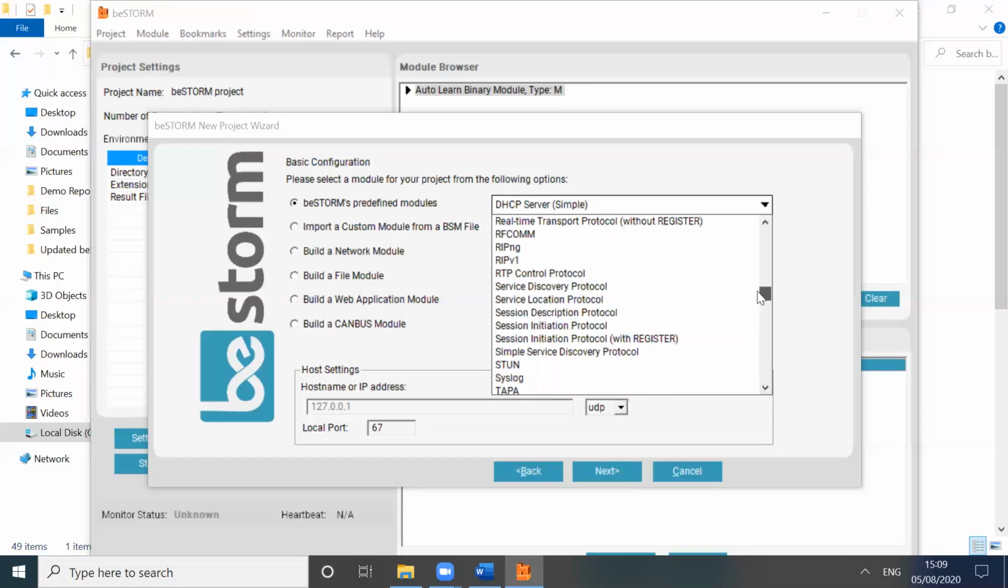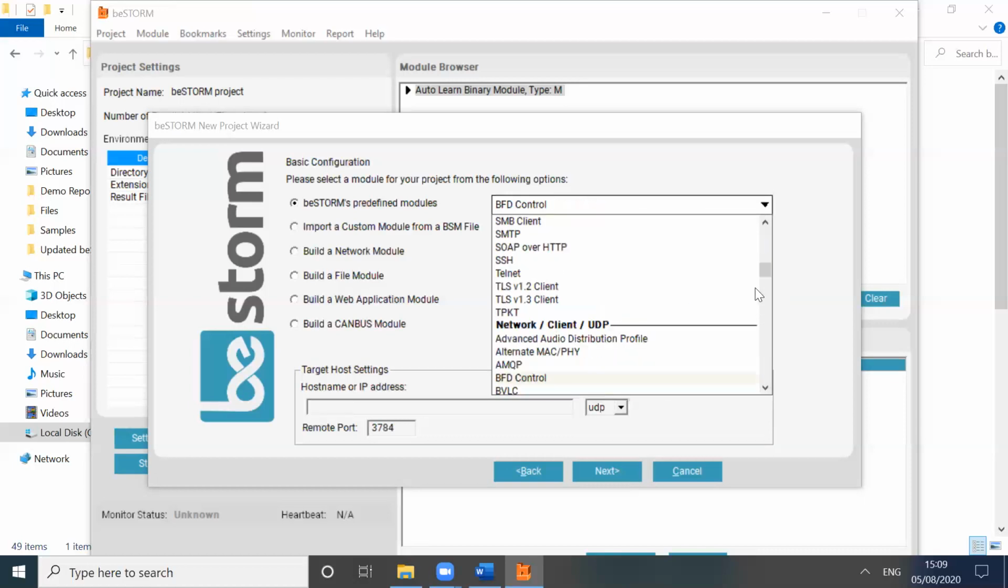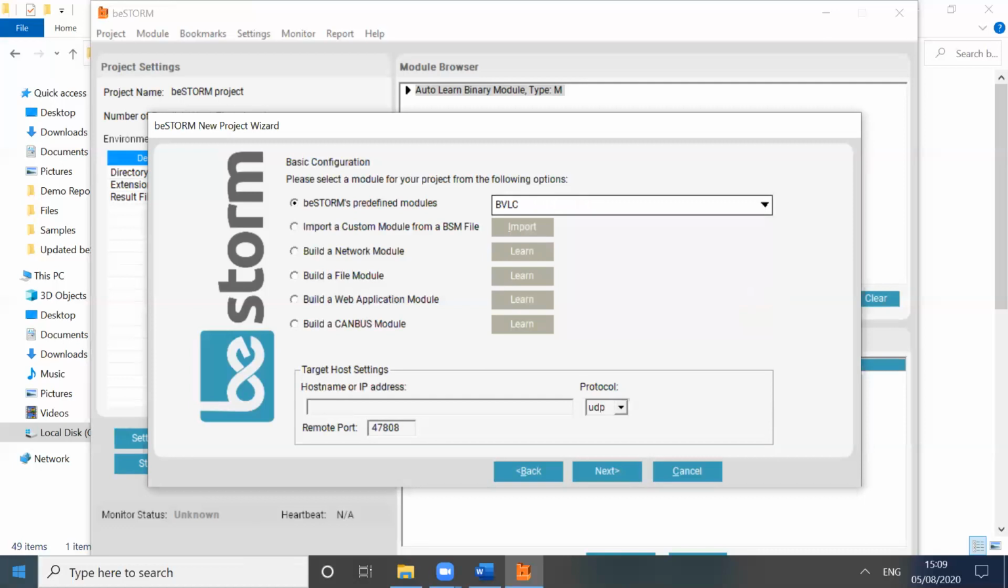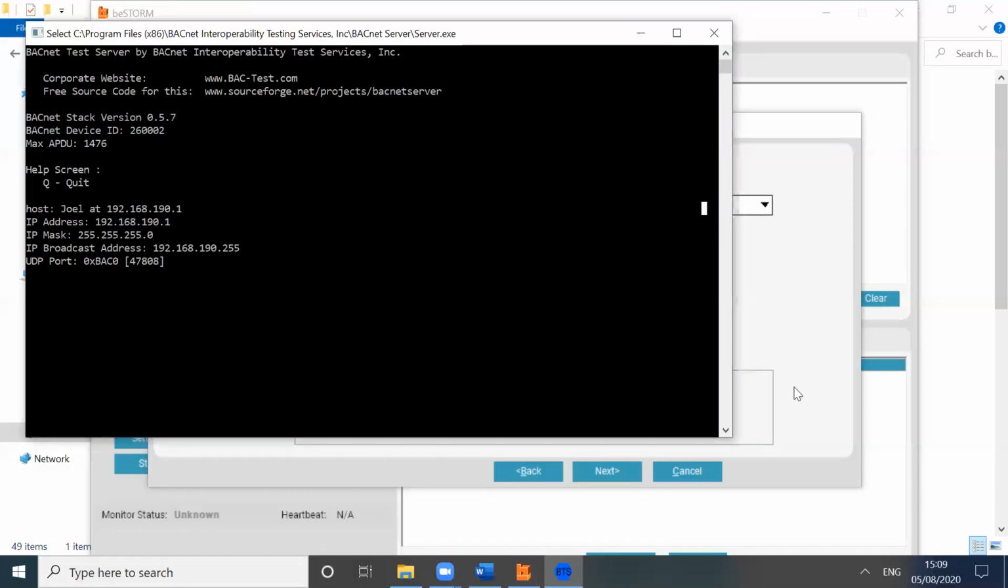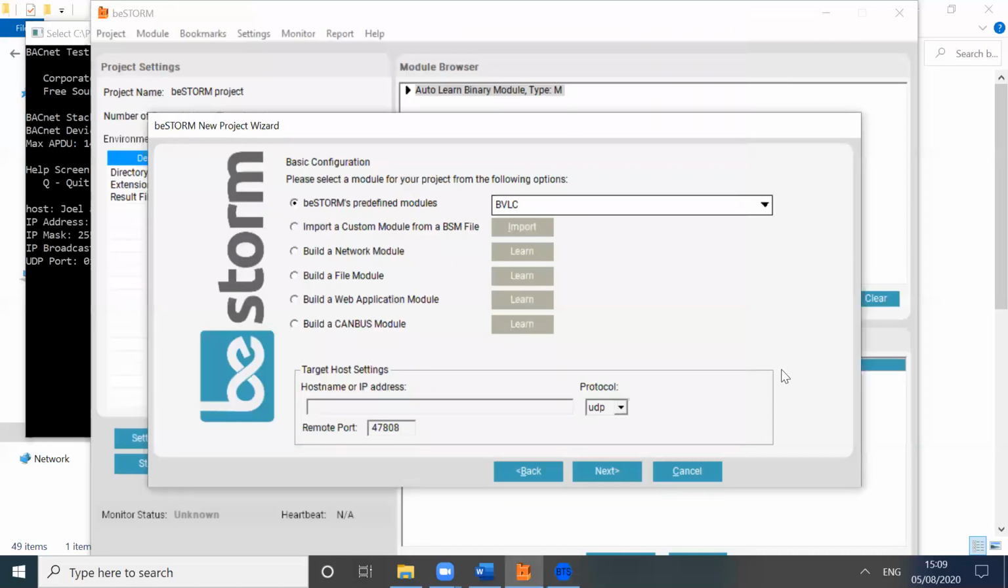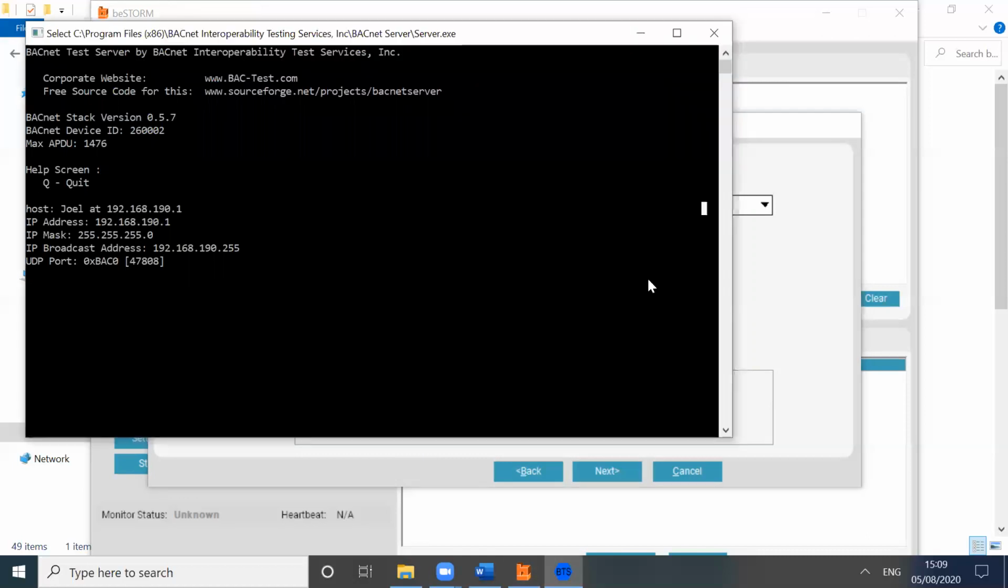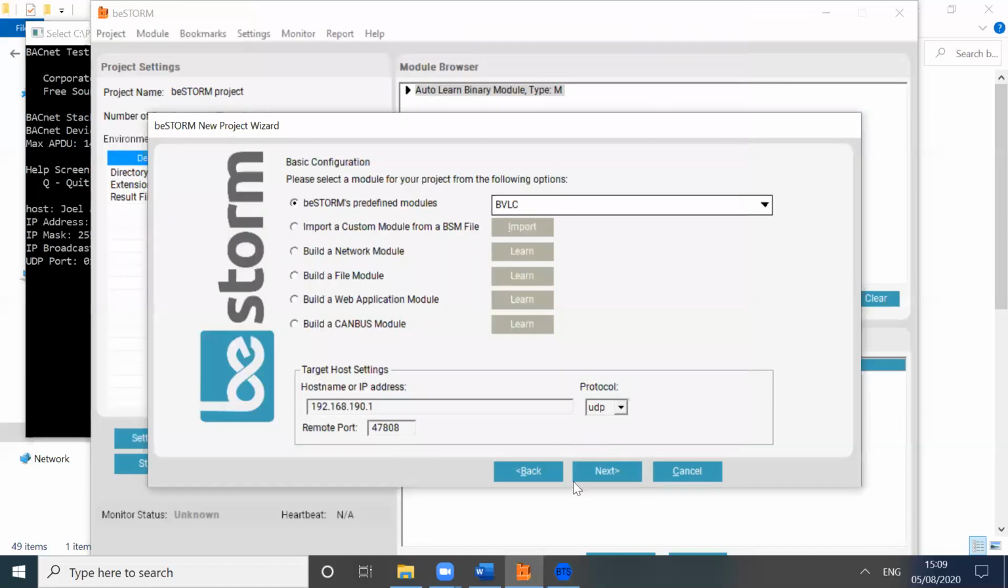Today we're going to cover BVLC. It's a UDP client. We're going to set up the BACnet server. BACnet is a software used for building management back in the past. I think nowadays it's less in use. So we're going to go against 192.168.190, I believe, .1. Let's see. Yeah, that's the one. I'm going to click on next.